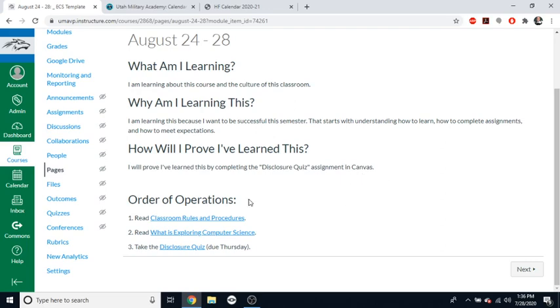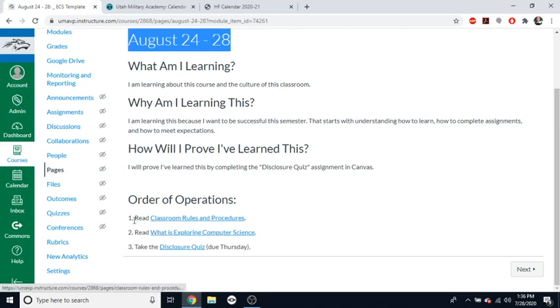So then directly below that, I have order of operations. Now, this is going to be the same in every one of these weekly breakdowns, or what am I calling them now? Week homepage? Yeah, so this is a week homepage. So this order of operations tells them exactly what they need to do and in what order they need to do it. So they need to read classroom rules and procedures.